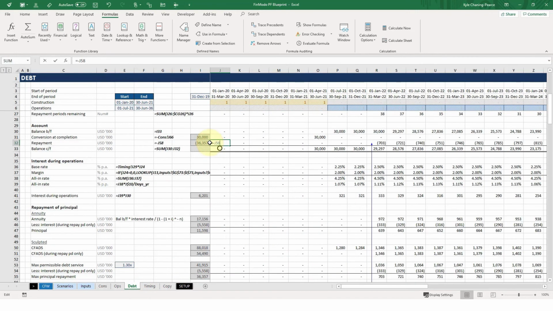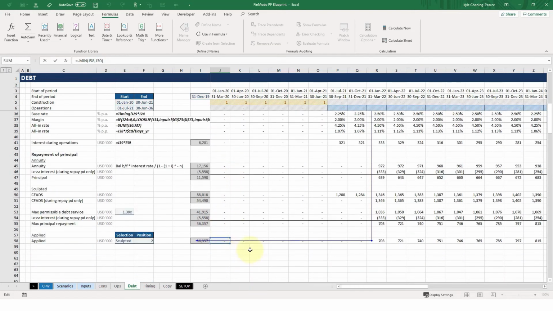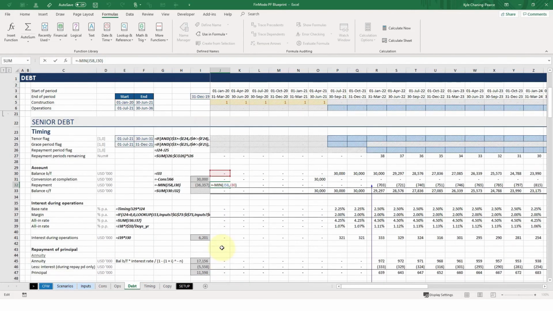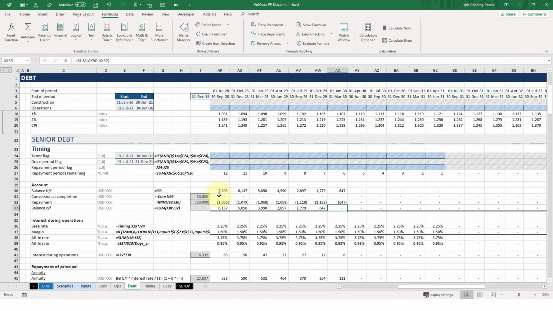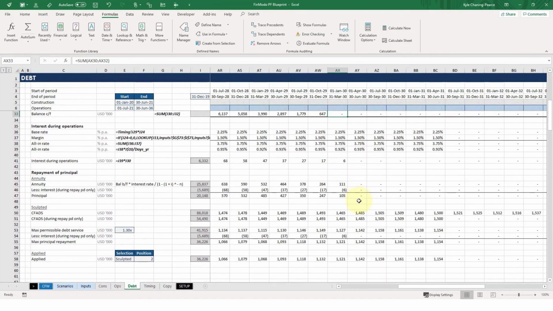So what do we do about this? So you know why it occurs now. Well, we need to limit it so it never overpays. We never want to overpay our debt. So I'm taking the lower amount of what it says we can potentially repay and how much is left to repay. Copy that across. And that smooths out nicely.